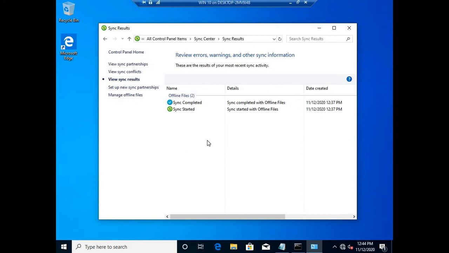How often does offline file try to sync with the server in order to check whether the server is online or not? That is 2 minutes. Every 2 minutes, your offline file actually tries to contact the server. You cannot stop this. This is a default setting. And the second one, slow link detection, is every 5 minutes. So let's see the detailed management of your offline file.